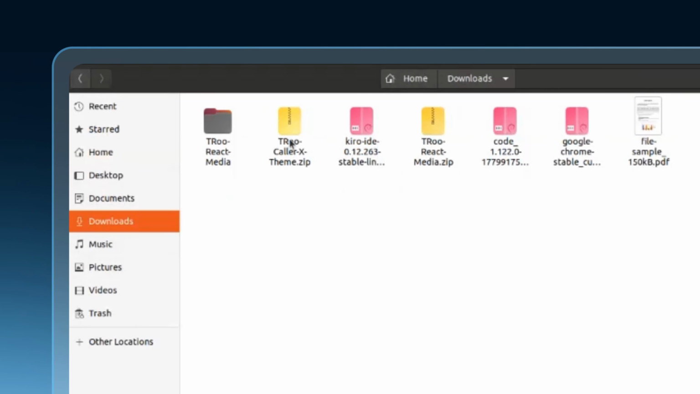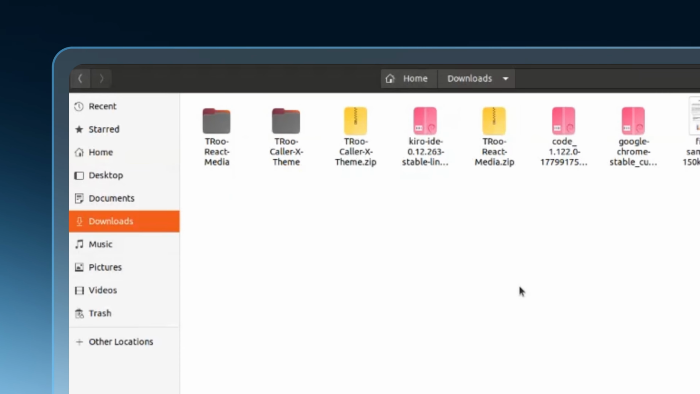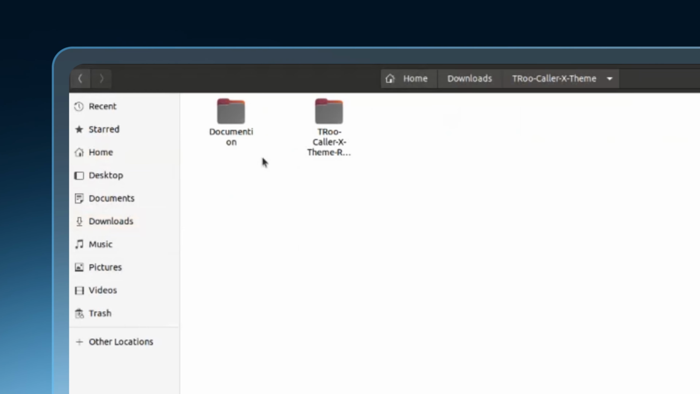zip file. Locate the zip file, right-click on it and extract or unzip it. Once the extraction is complete, open the extracted folder named TRoo Call Center React Theme. Inside this folder, you'll find two subfolders, Documentation and TRoo Call Center React Theme.